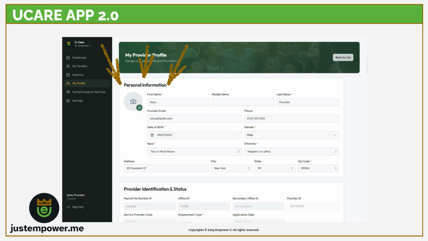The rest of your profile will be broken down into different sections. The first section you will see is personal information. Here it'll include basic demographic information such as your name, your provider email address, your phone number, your birth date, gender, race, ethnicity, and your location.